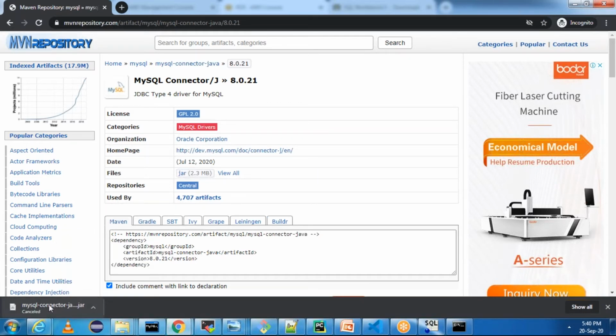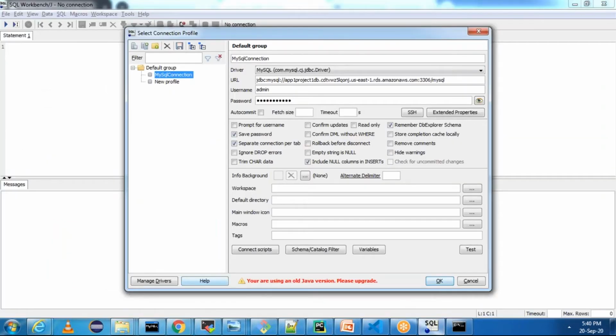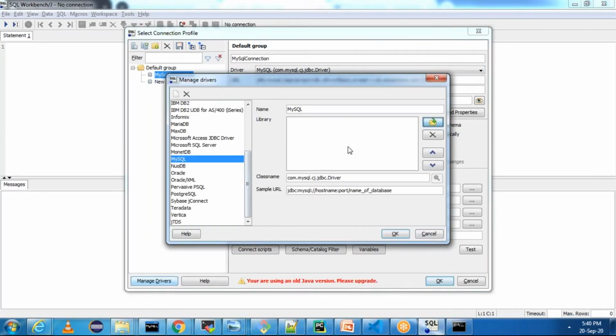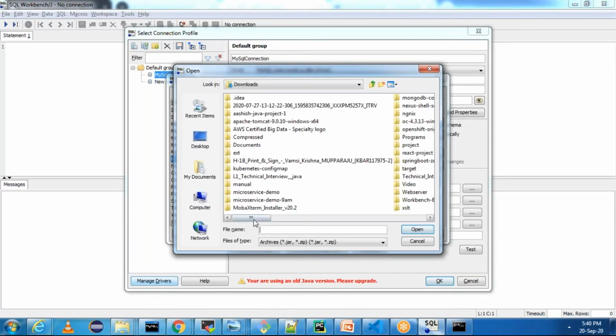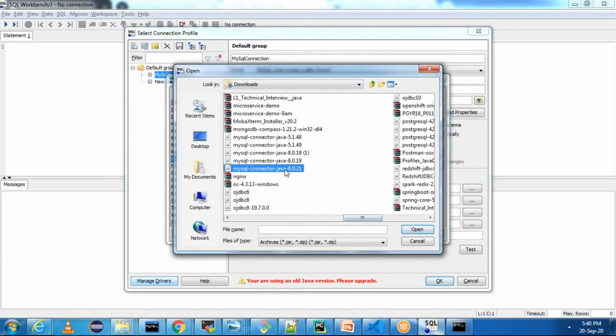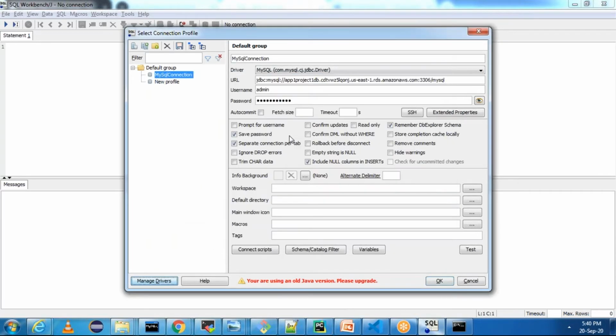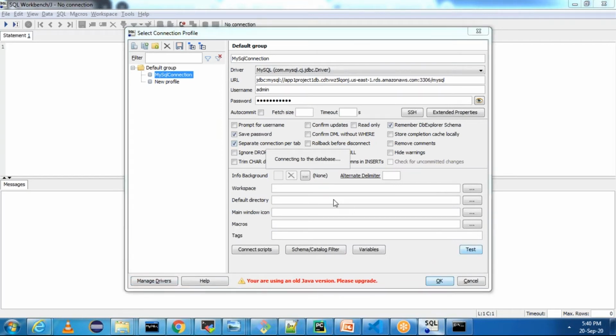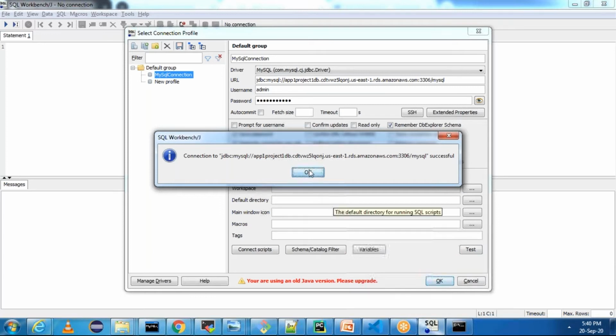I already have it installed on my machine. Let me go ahead and select that. Manage drivers. Browse for the latest version of the MySQL connector jar. This is the one, 8.0.21. Click on open. Click on OK, and then click on test. With the URL, username, and password, we are going to test the connection. The connection is successful. We are going to connect to the database and create the table. Perfect. Connection is successful. Click on OK.